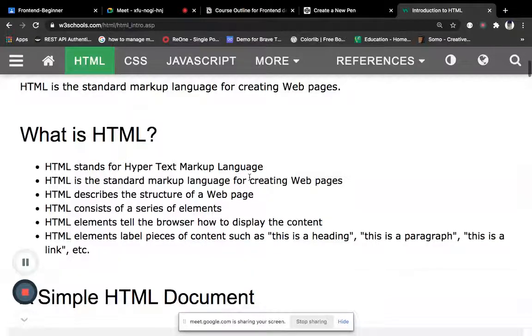It's not really a language, but they use the word language there anyway. Like the full name says, it's a markup language. So it's not exactly a language in itself. Then it's the standard markup language for creating web pages.